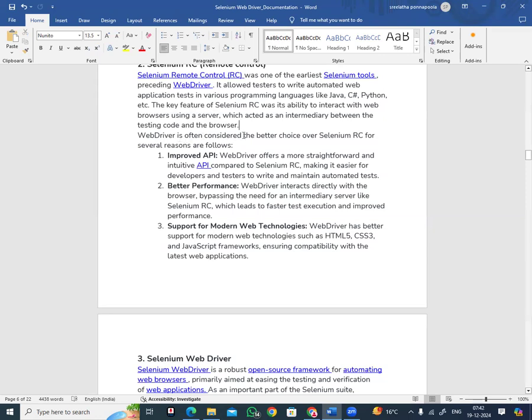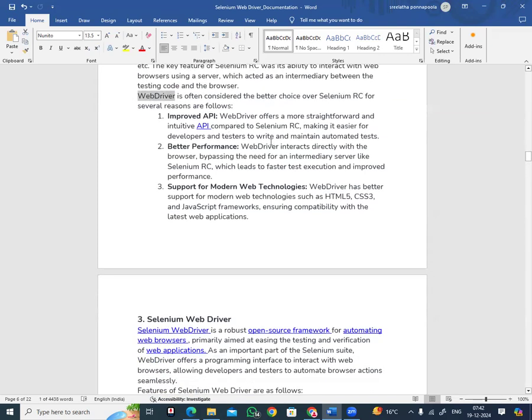Selenium WebDriver is often considered the better choice. Why is Selenium WebDriver famous? There is no need for any separate server. The WebDriver object communicates directly with the browsers to automate the web applications. That's why it is famous. For Selenium remote control, you need a separate server, which is expensive for organizations. That's why they stopped using Selenium RC when Selenium WebDriver was introduced. Improved API. So what are the features of this?